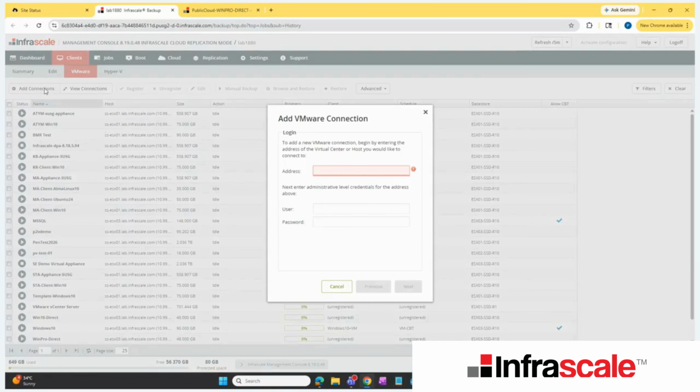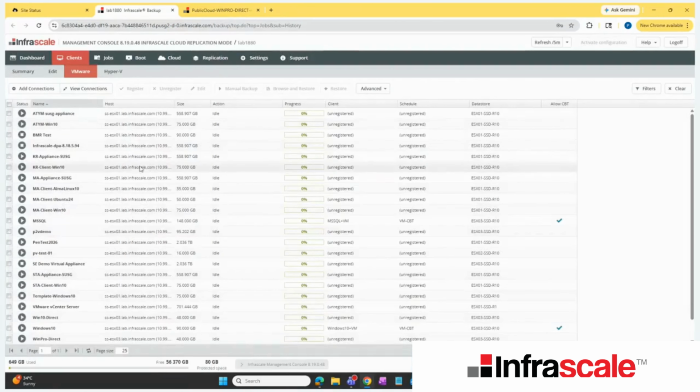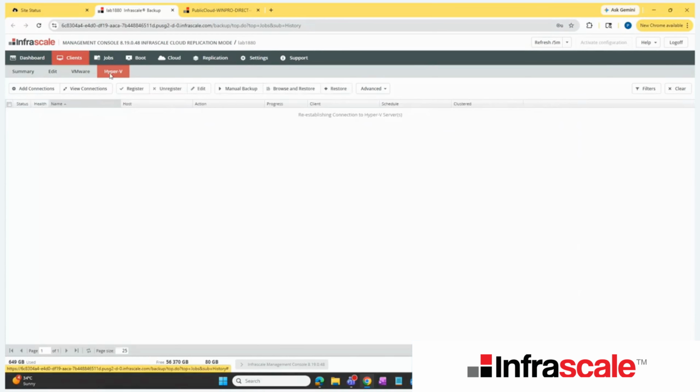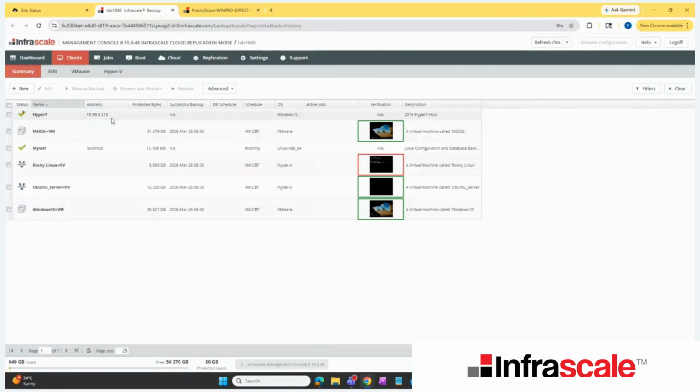So you can click on the VMware tab, add connection, provide the IP address of the VMware system, and provide the root credentials, and you'll be able to automatically connect to the VMware environment, and all the machines which are hosted will be visible, and you need to just right click and click on register. Similarly with Hyper-V as well, add connection, establish the connection, all the machines which are deployed, right click and register. Once the registration is done, it will be visible on the summary tab.